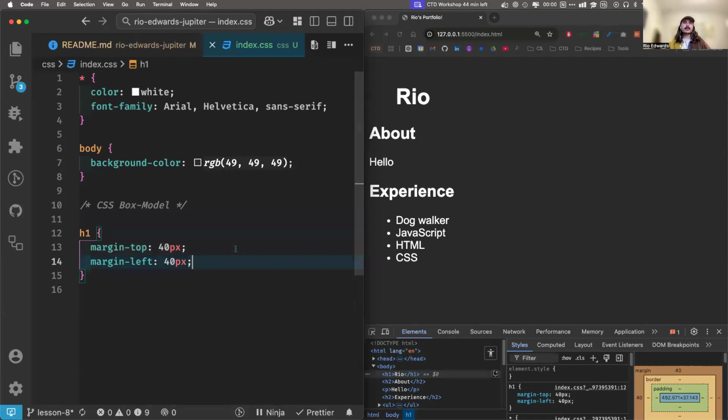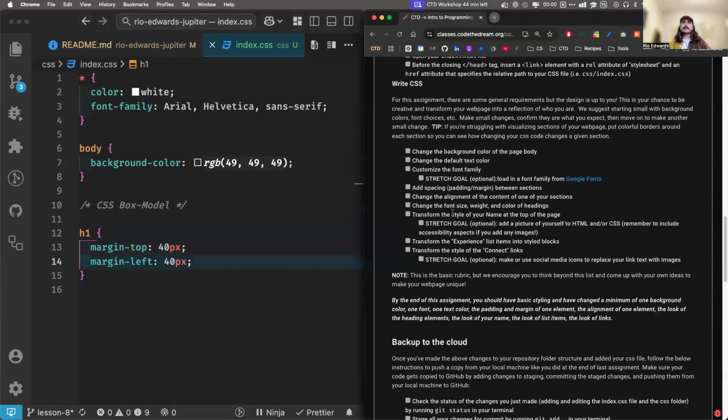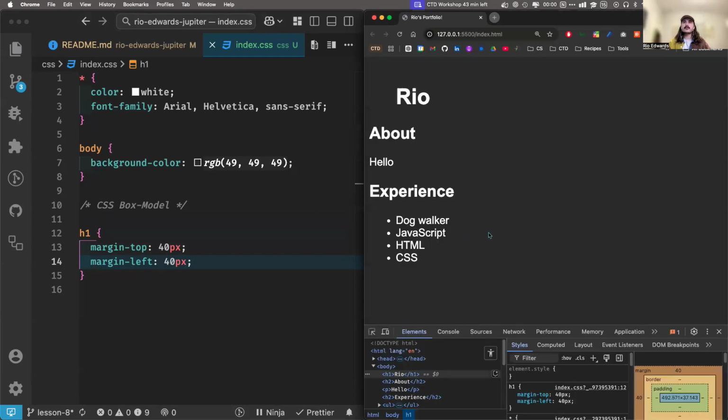Okay, so that's kind of margins and padding. That's how you push things around. Let's jump back into the assignment here. So you want to add spacing, which is paddings and margins between sections.